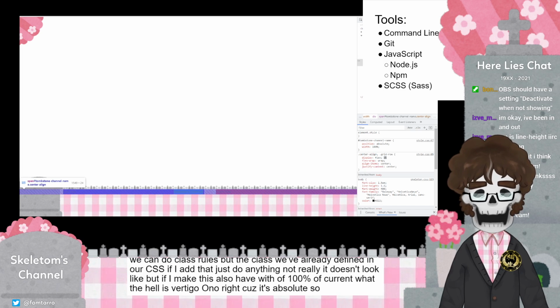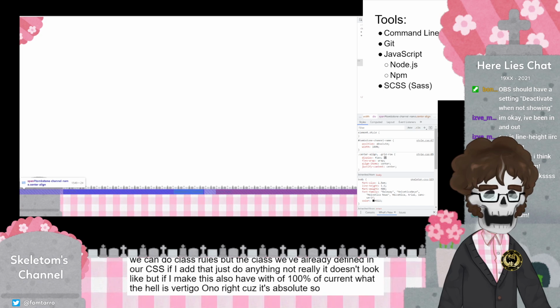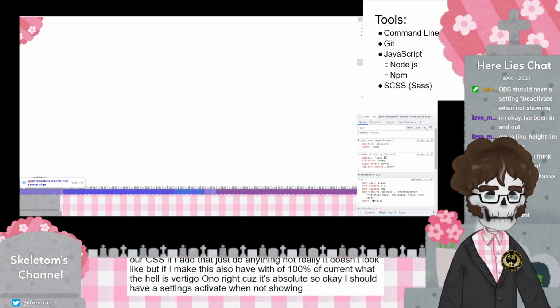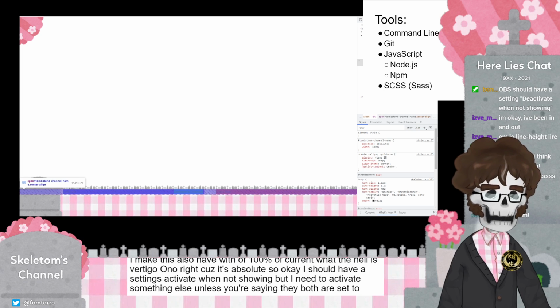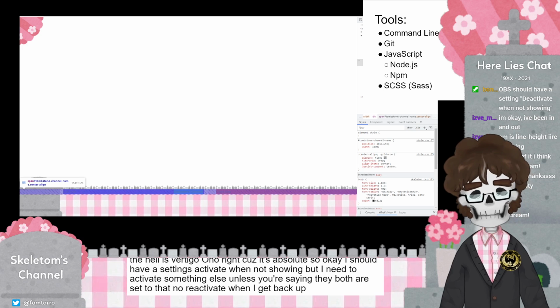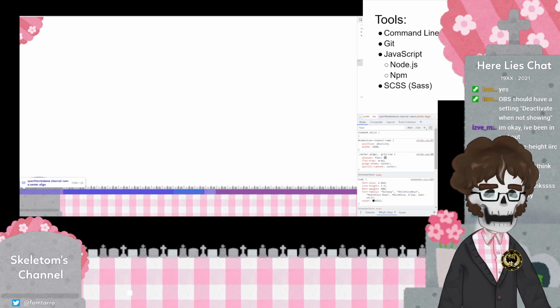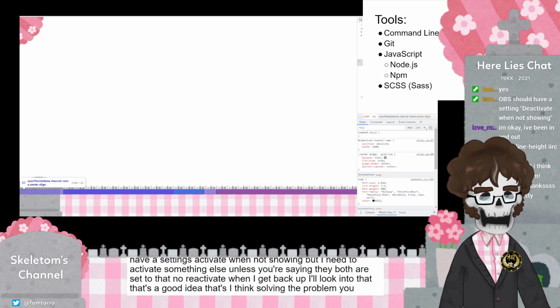So, OBS should have a setting to deactivate when not showing. But I need to activate something else. Or unless you're saying they both are set to that and they'll reactivate when they get picked back up. That would be helpful, because I've just been using Stream Deck hotkeys to switch back and forth. I will look into that. That's a good idea. That's, I think, solving the problem, yeah.